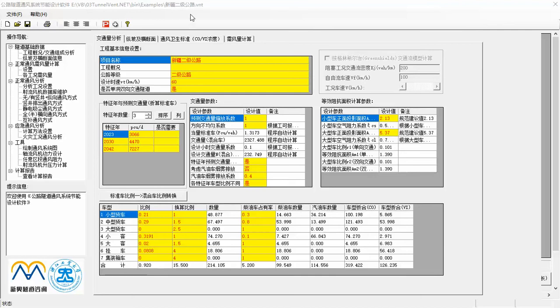Hello everyone. In this video, I will demonstrate the functions of analyzing semi or totally transverse mode, centralized discharge mode, electrostatic precipitate mode, and complementary mode.